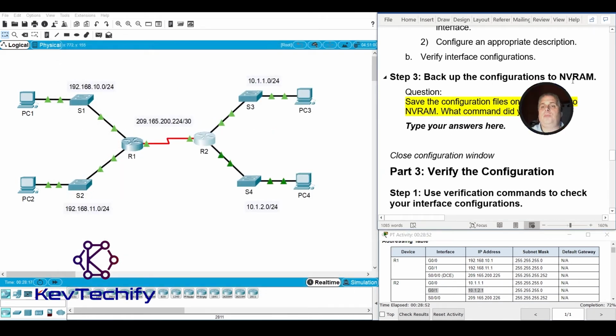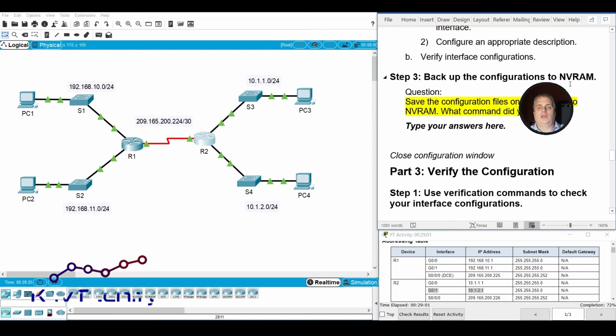Step 3, back up the configuration to NVRAM. What we're going to do is take our running configuration, what we have in RAM, and copy it to our startup config file. That is stored in NVRAM, so when we turn on the device next time or reboot it, it loads that configuration in.